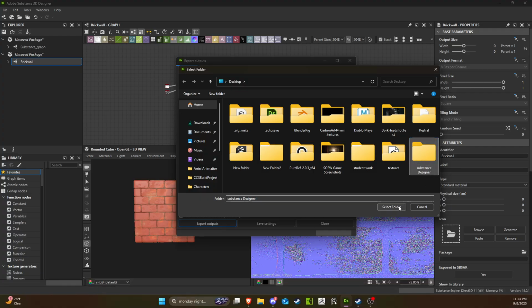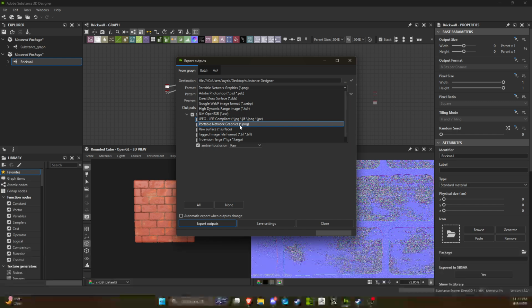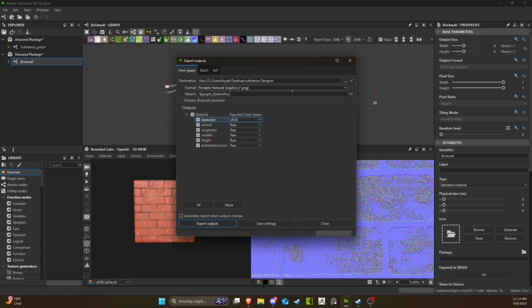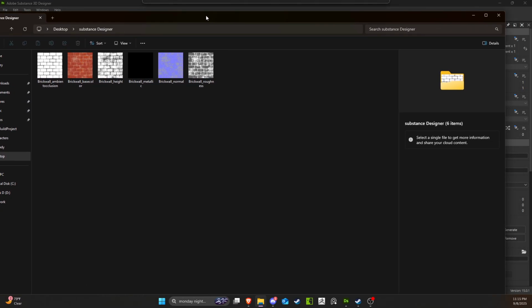All right, I'm going to select that folder. Choose your format, PNG, Targa, whichever you like. I prefer PNG here. I'm going to select PNG, and then I'm just going to export the outputs. Wait for it to do its thing. It'll say export done, and it should be within that folder. Boom, we have our textures here.